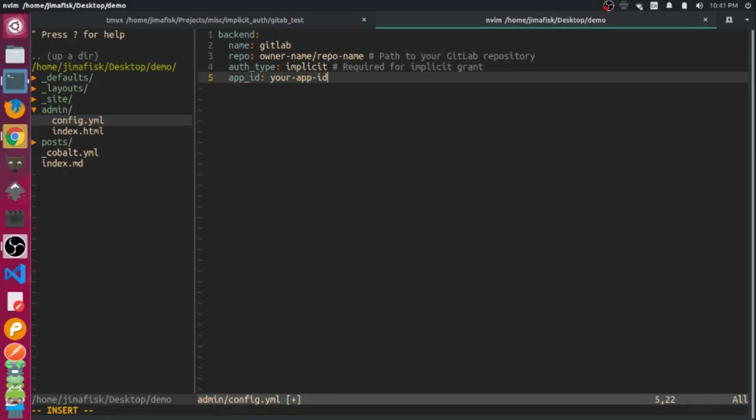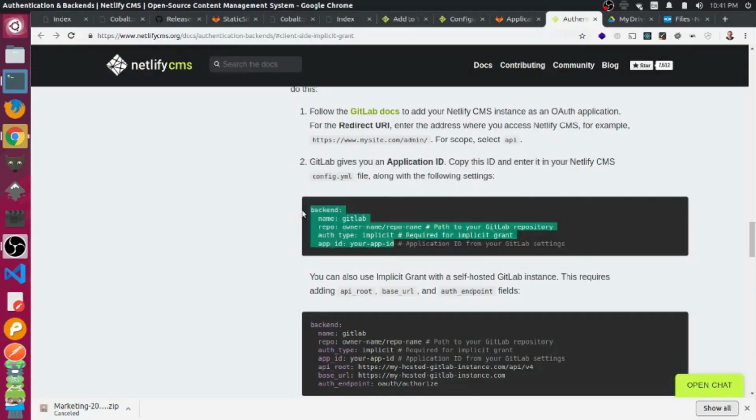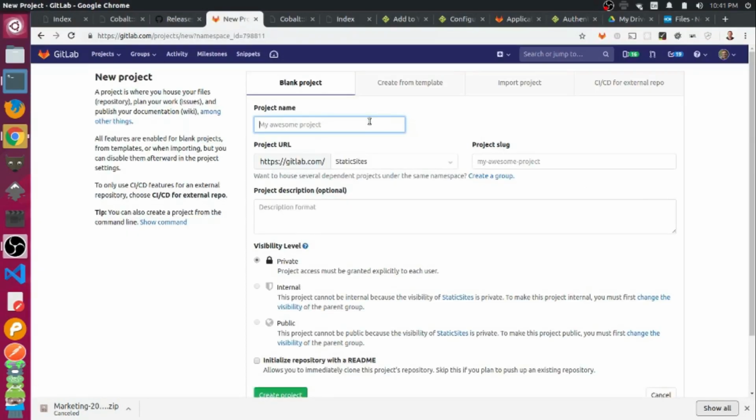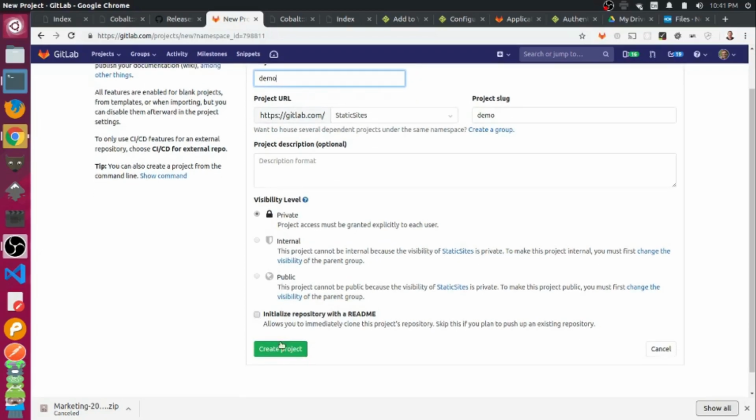So the first thing I need to do after this is create a repo for this to live at. So I'm going to switch over to GitLab. I'm going to create a new project. I'm going to call this project demo, and it's a private repository, and I'm going to create this project.